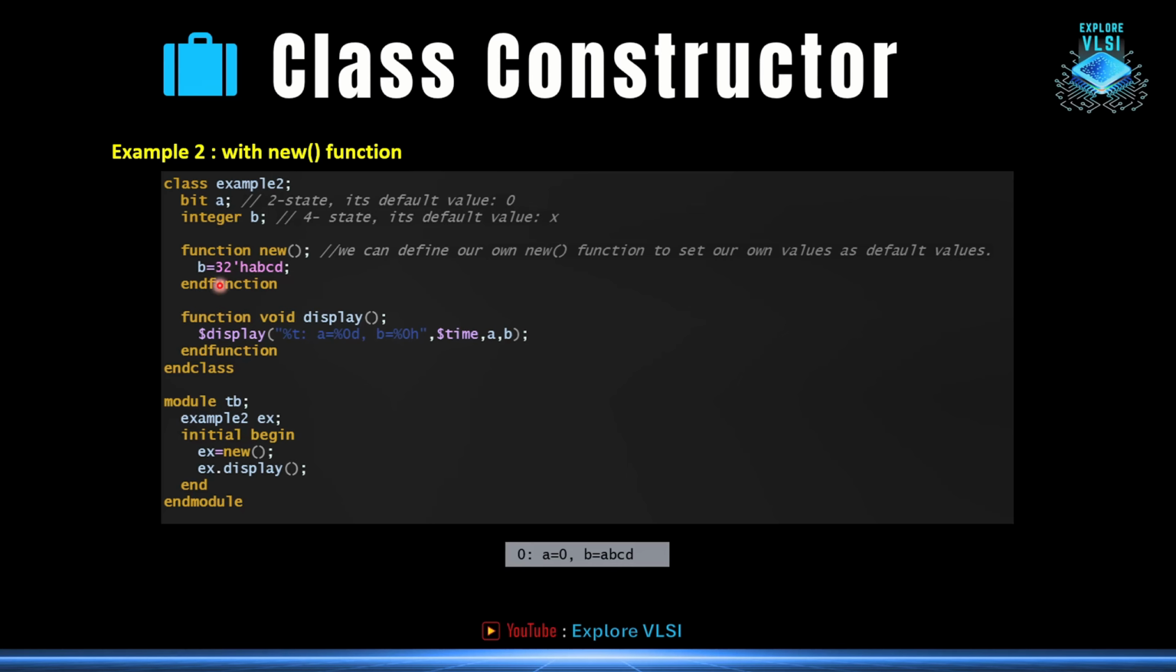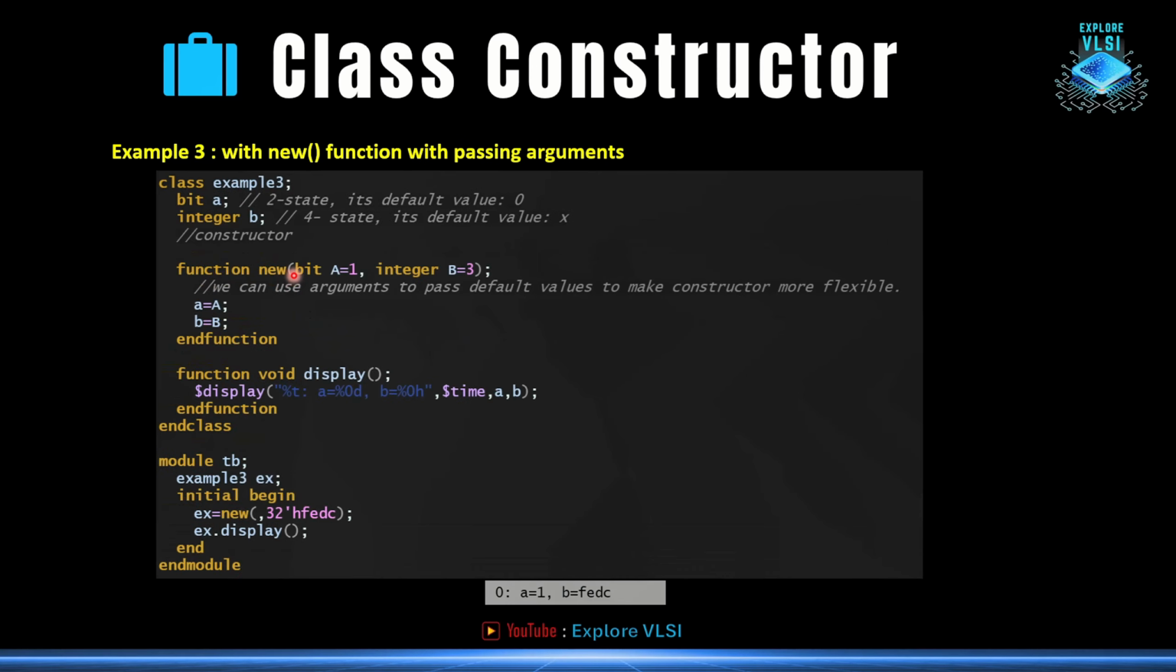So we can utilize a function which we defined ourselves with the name new, that will act as a custom constructor for this particular class. Now we can pass some arguments in the new function as well. Let's say again we have a bit a and integer b here. Then I have a constructor. This constructor function new will take bit a is equal to 1 and integer b is equal to 3. Here we are just assigning the values.